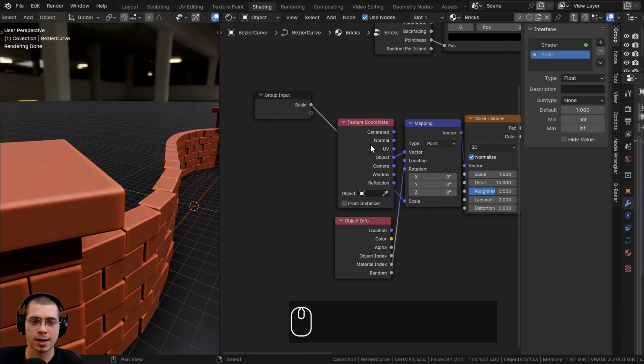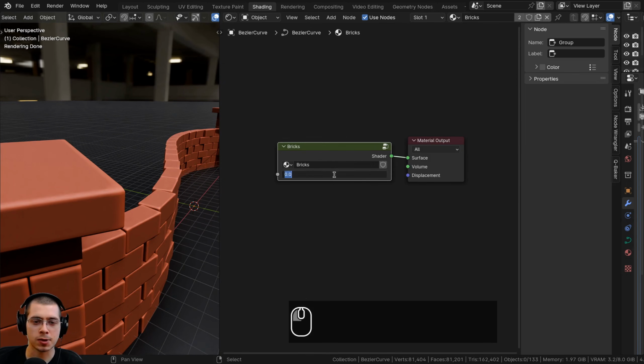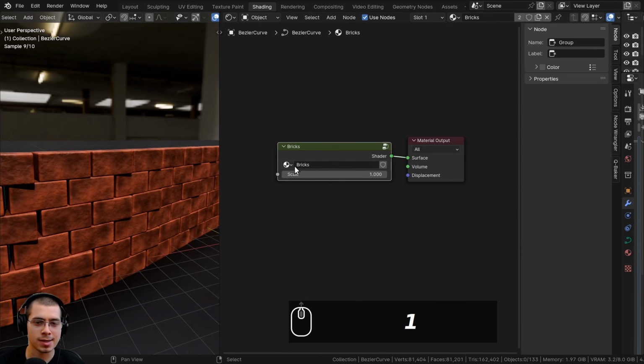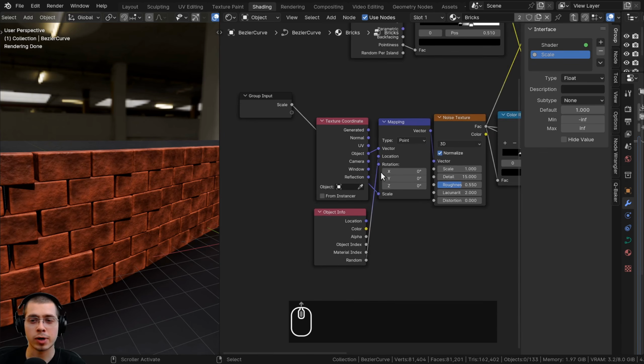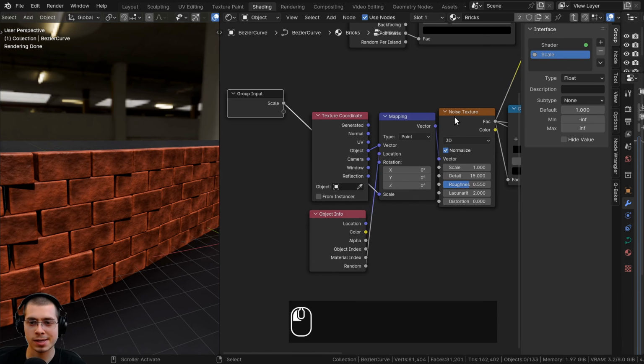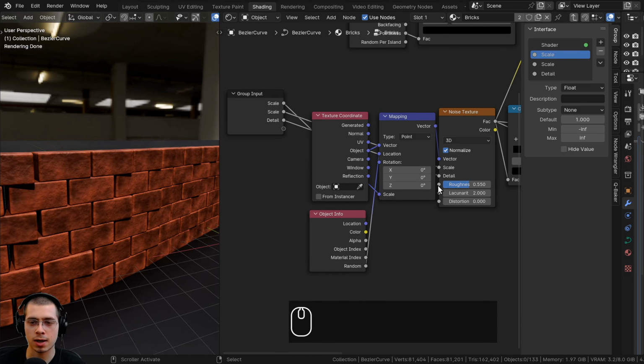So if I go outside of the node group with the tab key, I need to turn the scale back to 1. And now you can see the noise. So let's hit the tab key to go back into the node group. Now I also want to control some of the noise settings. So let's take the noise scale here. We can put that into the extra socket, and also the detail, let's put that into the extra socket, and the roughness, I'll put that into the extra socket.